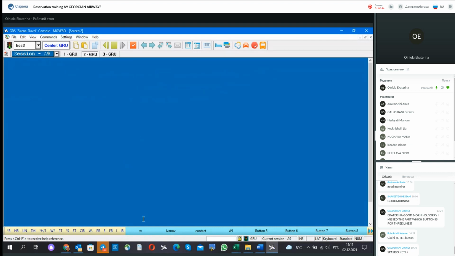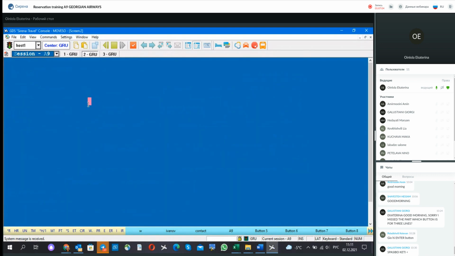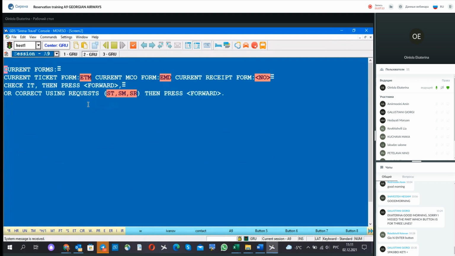If I use PTM, the system shows me the price, the same pricing, in the mask of ticketing. So if you want to change something during ticketing, you can use the PTM entry. Well, F9, let's go to the next page.